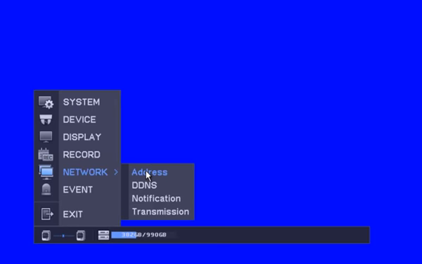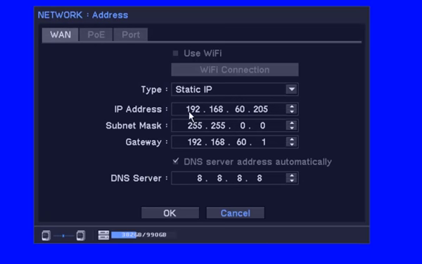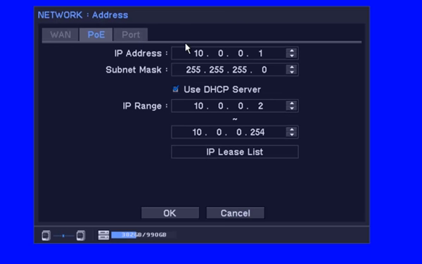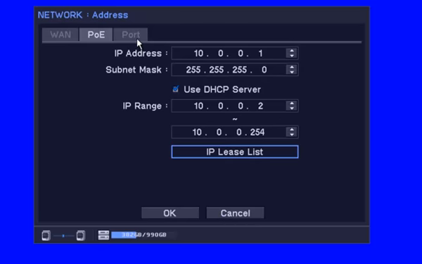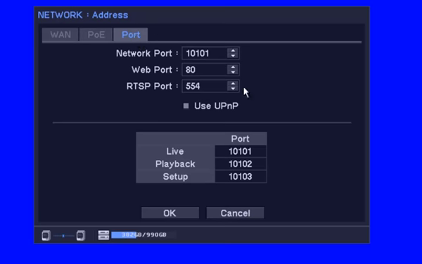Network, we can go to address, we can view the IP address that the recorder is set to. PoE, we can view the IP addresses the recorder is going to give out, the local address, and then when it uses the DHCP server. IP address list, we can view the addresses and the MAC addresses it has given out to cameras. And then port, we can view the different network ports that this recorder uses. If we're going through a router and doing port forwarding, we can turn on use universal plug and play to try to configure our router for us.